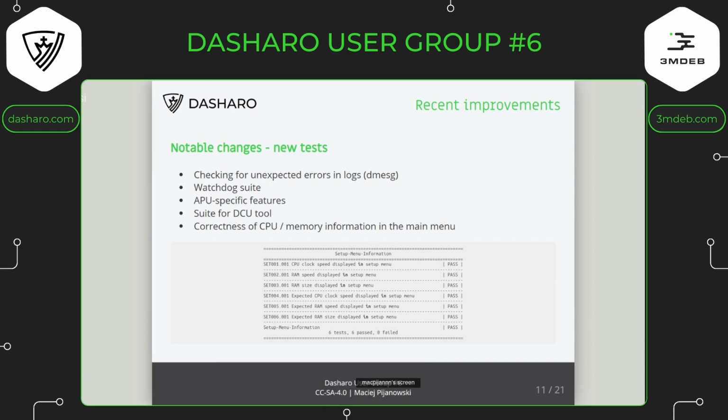Some watchdog suites. We've been releasing APU2 boards, so we have also added some APU2-specific features into the Dasharo menus. We have switched to the DCU tool, which will also be discussed. And we haven't checked before some of the data we have in the main setup menu, like the CPU clock or memory size, whether it's displayed at all, and whether it's displaying the correct values for the correct platform. So that was also a problem in some, I think, MSI boards.